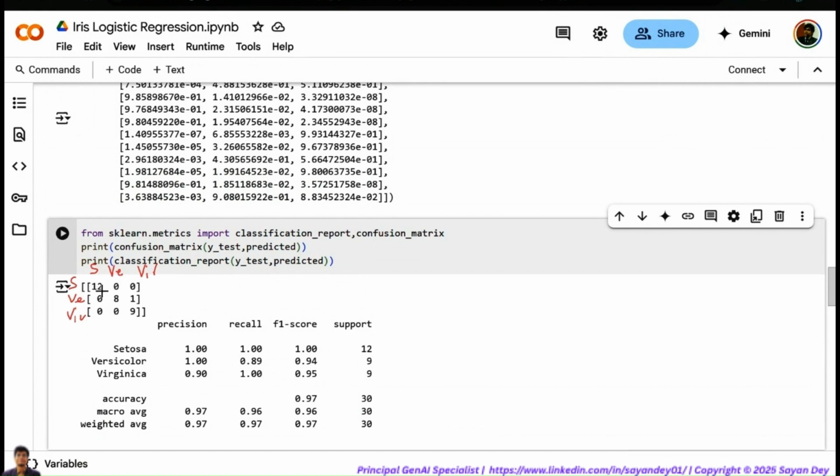So you can see there are 12 such cases where the model predicted setosa and actually it is a setosa. There are 8 such cases where the model predicted versicolor and actually it is a versicolor. And there are 9 such cases where the model predicted virginica and actually it's a virginica. So you're able to very clearly understand how many correct predictions the model is making. But what is more important is to understand the number of incorrect predictions.